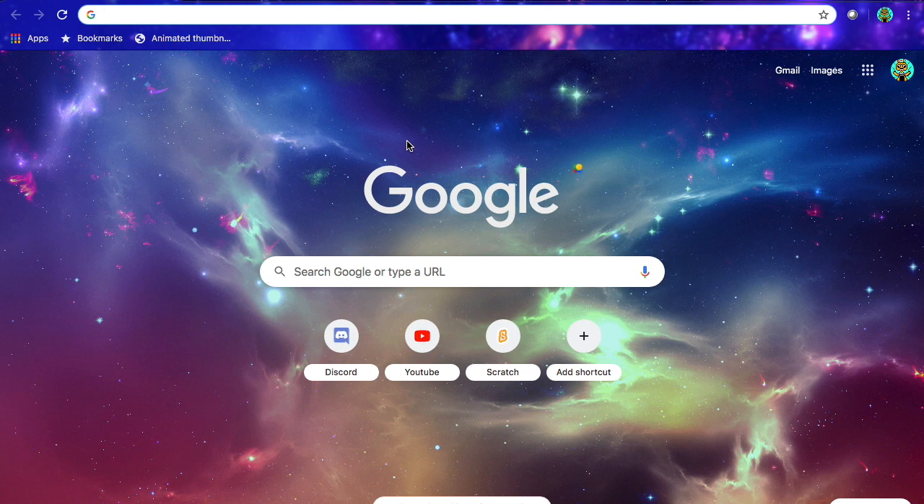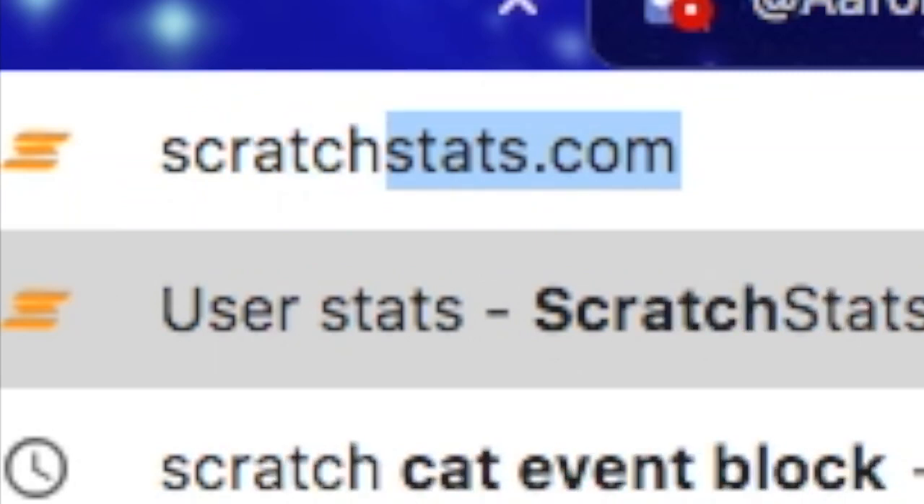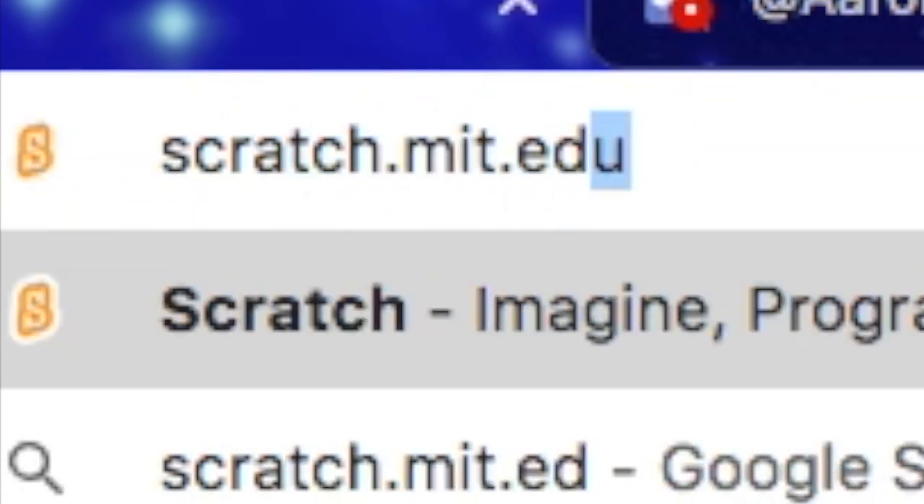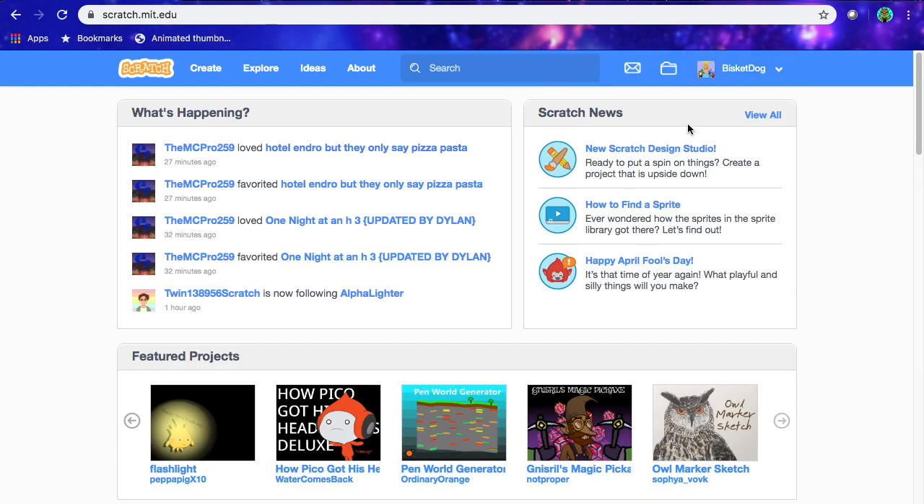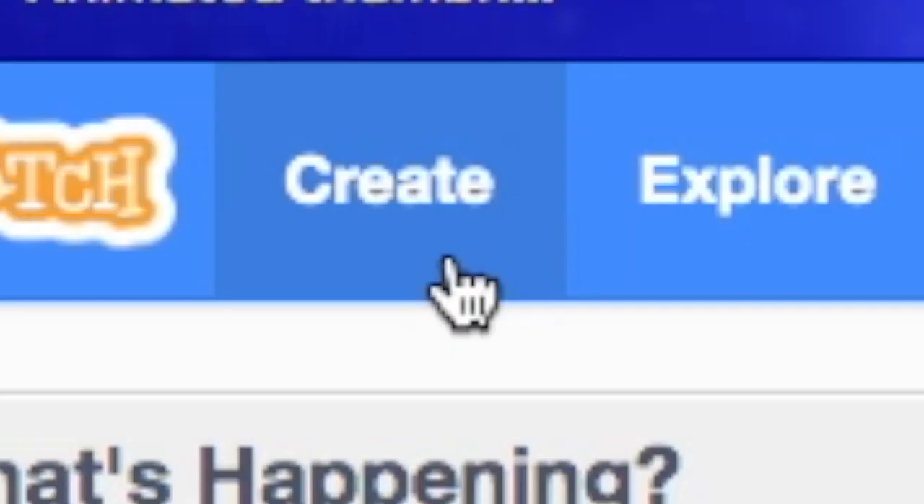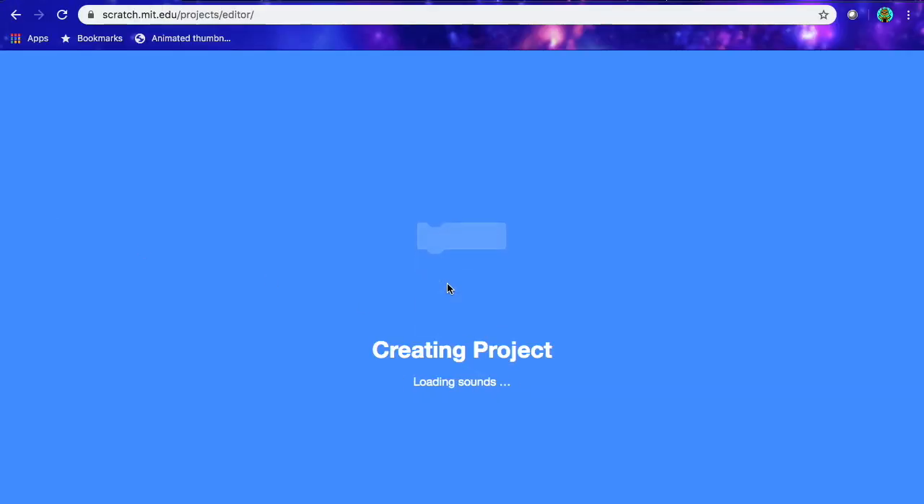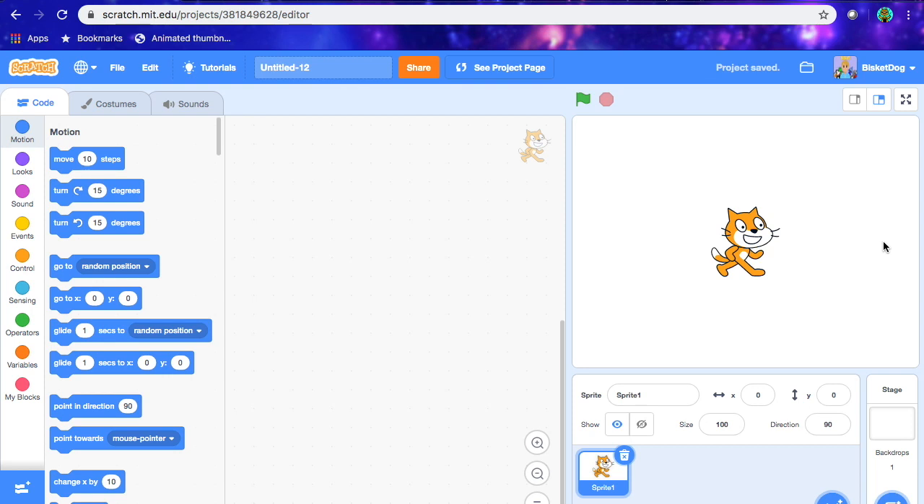To start off, we're going to go to the site called scratch.mit.edu, and we're going to be making an account. I've already made an account, so just go through that, and then we're going to hit create. This is essentially a project, so we're going to be customizing this and turning it into a really good game. For now, let's just start coding.